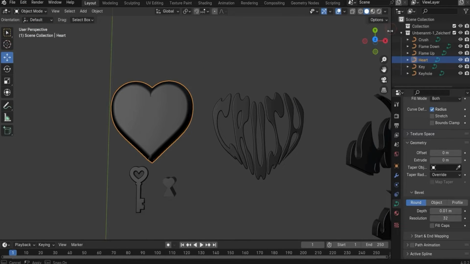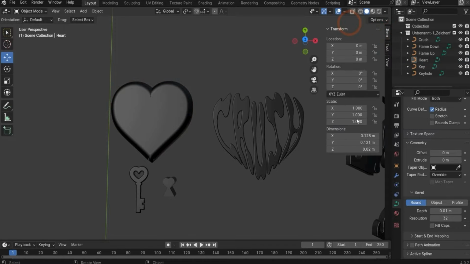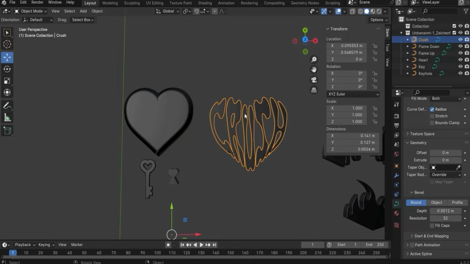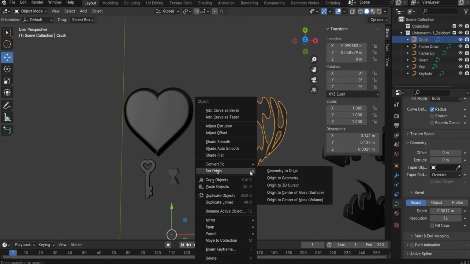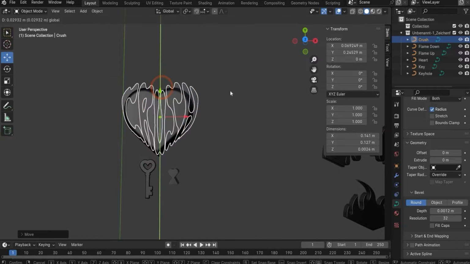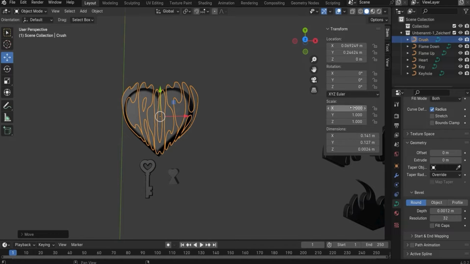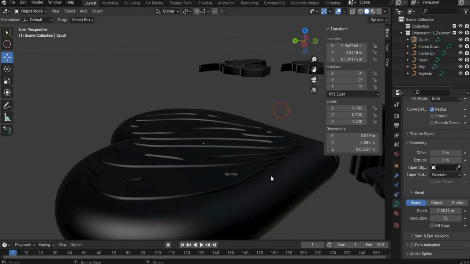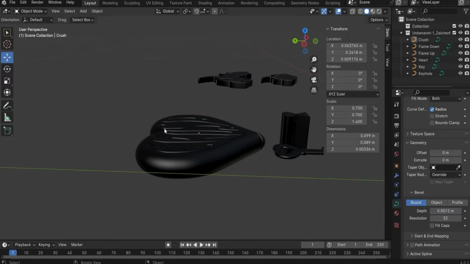And now you can use here the transform window and scale everything up and down and bring the crush and the fire to the right position of the heart. To make it a little bit easier, select the crush, go to set origin and set origin to center of mass. Now you have the origin here and it's easier for you to move it to the right position. And now you can also scale it down. These are my scale values for the crush lettering. And then move it up so that it fits perfectly to our heart like this.